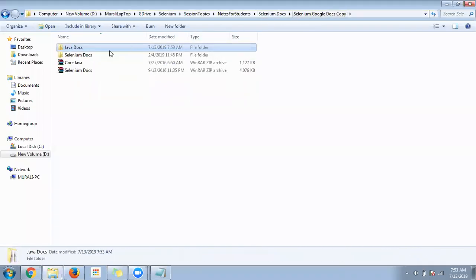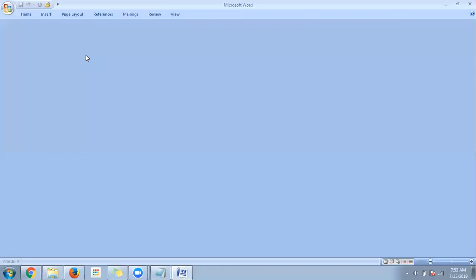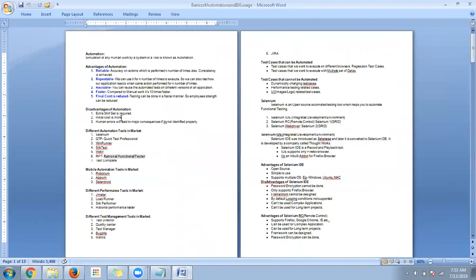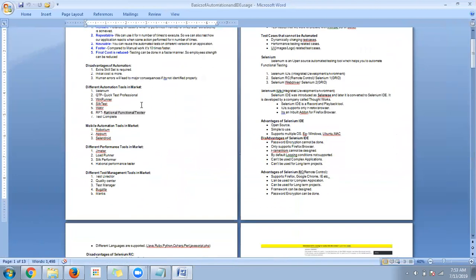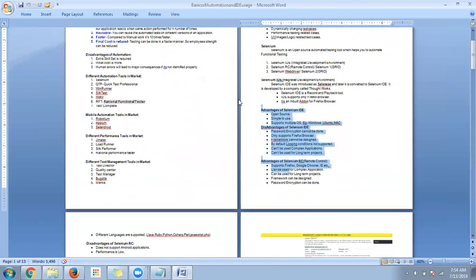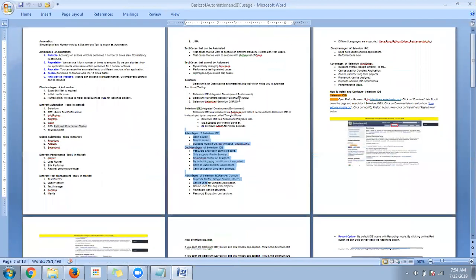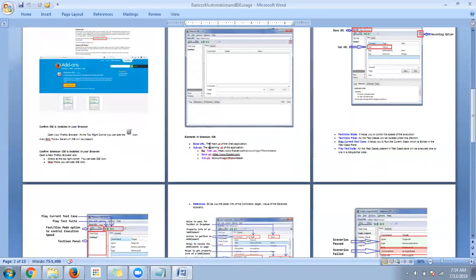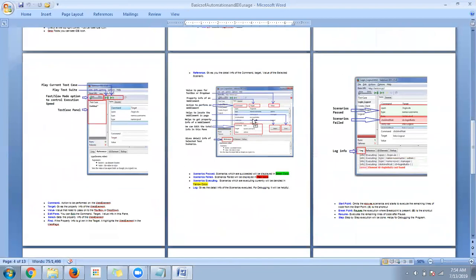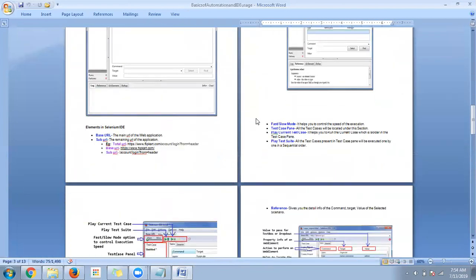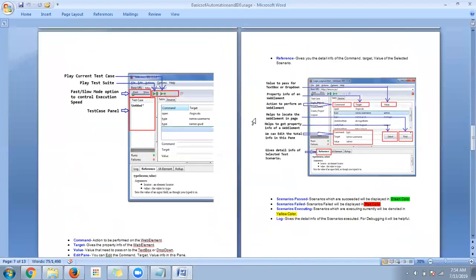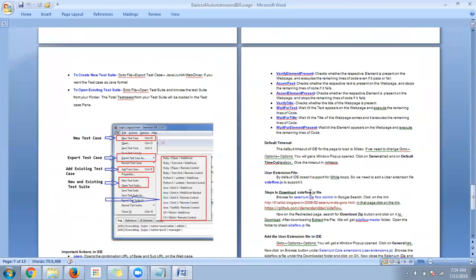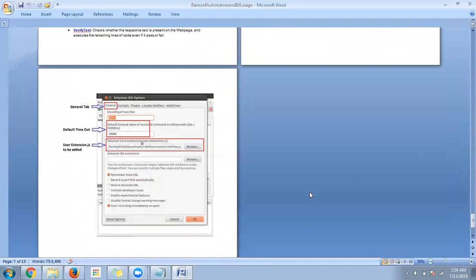Same thing if I go for Selenium. First you will understand what automation is, what the tools in the market are, the advantages of Selenium, and then if you're installing, where you can find the installation and how to go forward. Then the explanation of Selenium will be with screenshots only, like this. Everything will be with screenshots, so you will understand it in a detailed way.